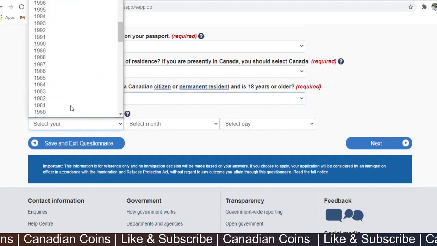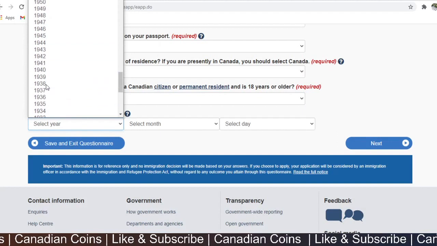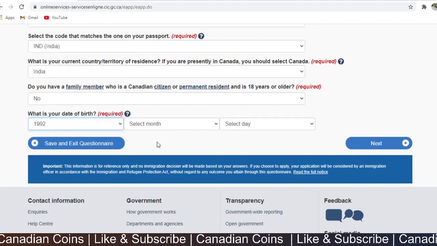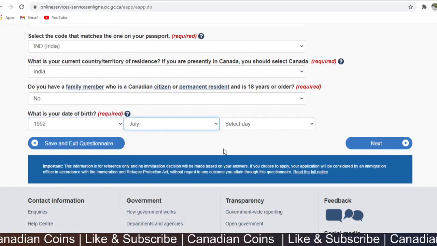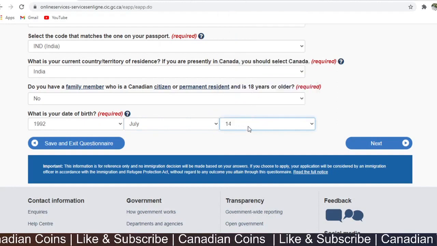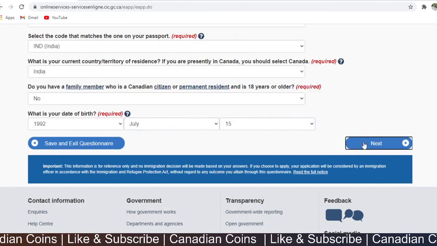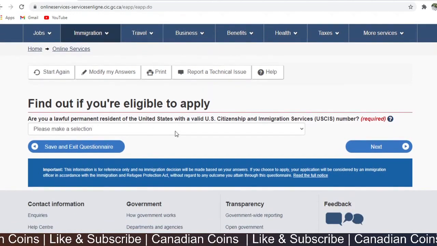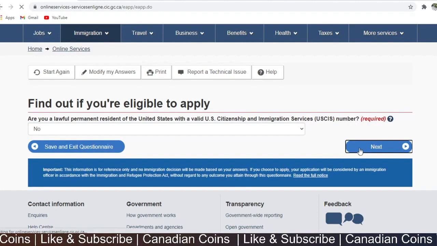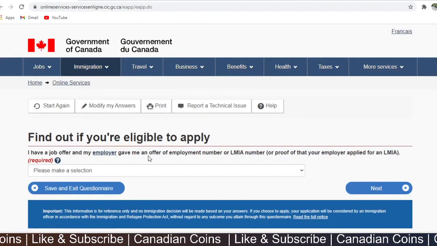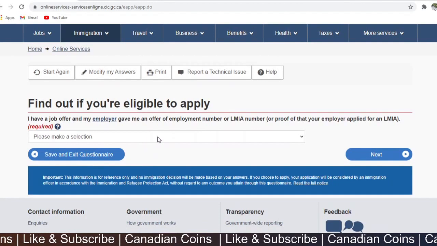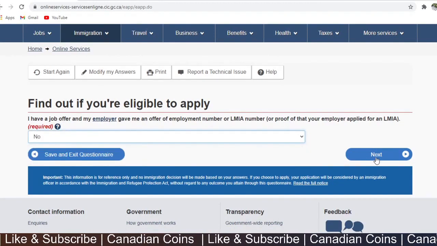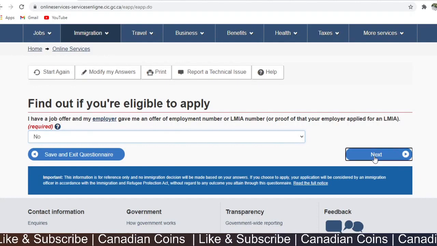What's your date of birth? You select that. Click next. Are you a lawful permanent resident of the United States? No. I have a job offer and my employer gave me an offer letter, but now because you have not yet received one, you have not yet arrived in Canada. But if you have a different case, you can go with that.